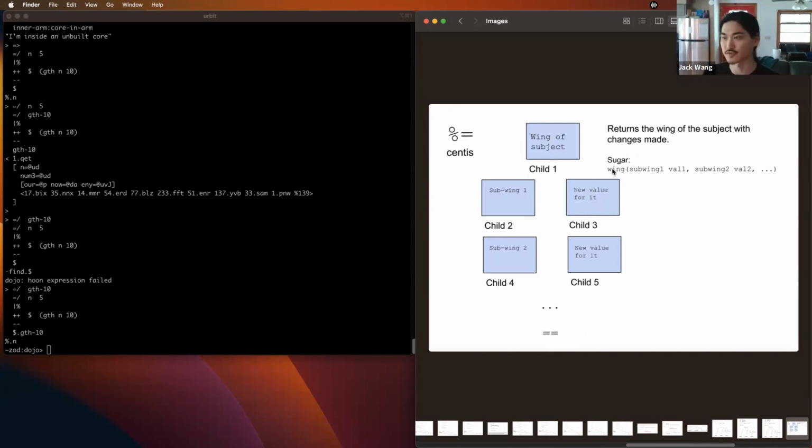And there's a sugar syntax for it, which looks like this. So the thing you want to change, new value for it, thing you want to change, new value for it, etc. So let's see this rune in action. I'll paste this code for you guys.